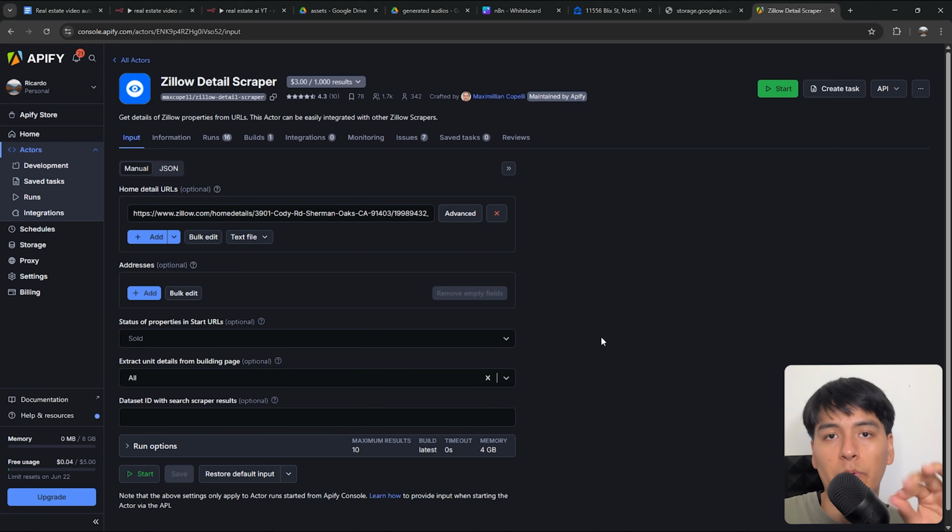And if you're worried about pricing, then this scraper is actually $3 per 1,000 results. And one of the best things about Apify is that it gives you $5 worth of credits for free each month. So right here, you could scrape around 1,800 properties for completely free.